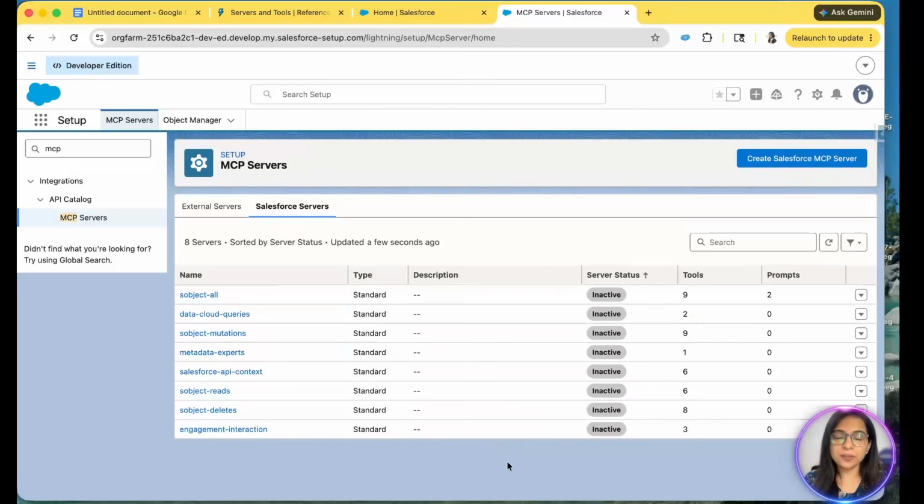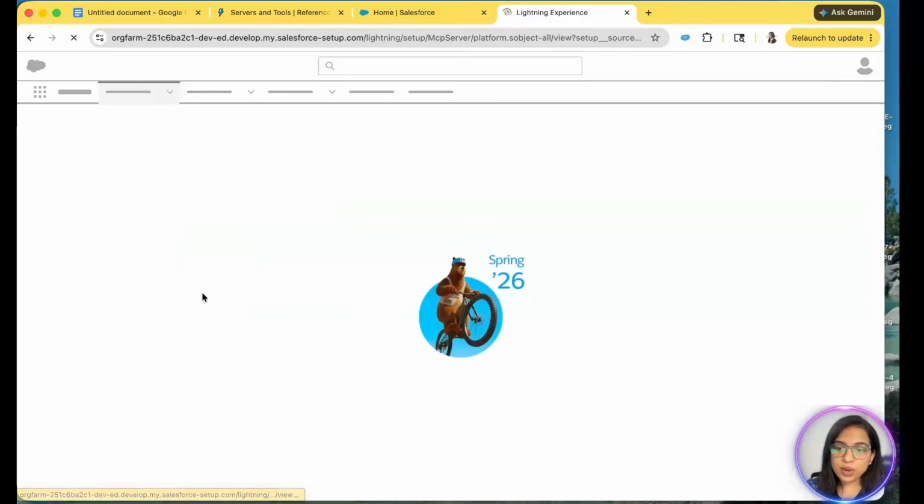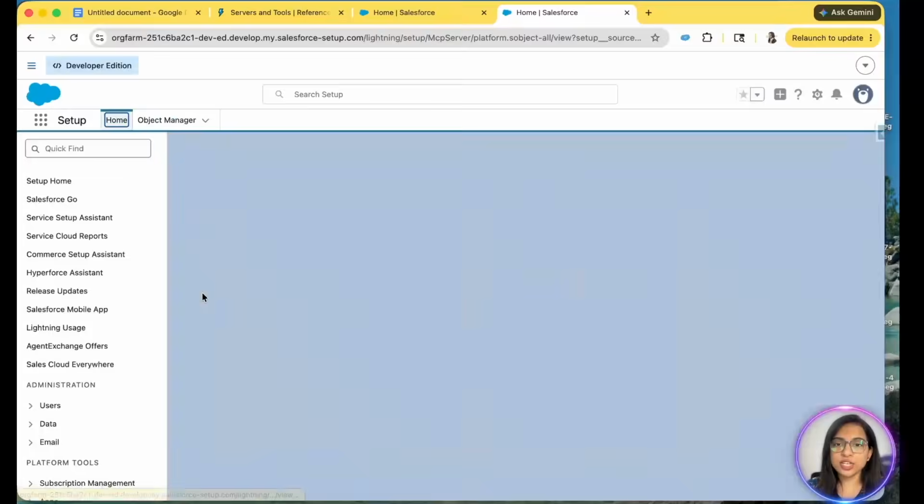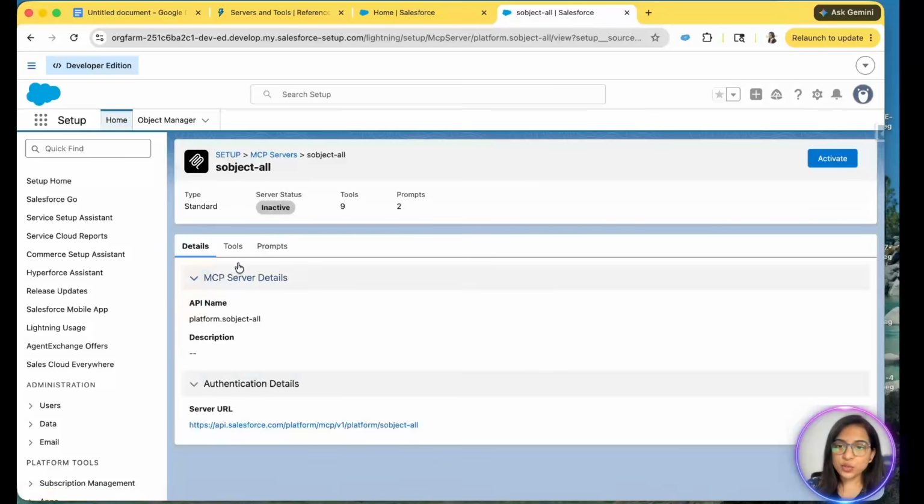Now these are the MCP servers. The status will be inactive. We'll have to activate it according to our requirements. These are sObject All, Data Cloud Queries, sObject Mutations, Metadata Experts. There are a few MCP servers that Salesforce has provided to work on Salesforce records and metadata. Now this is the MCP server we are going to work with today, which is sObject All. Let me show you what it has.